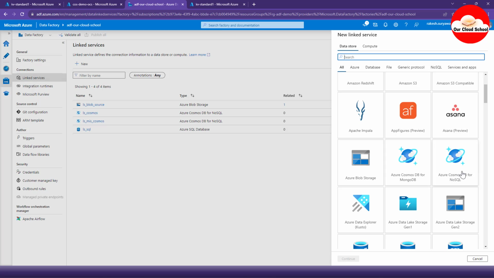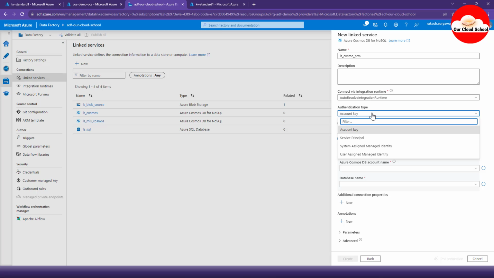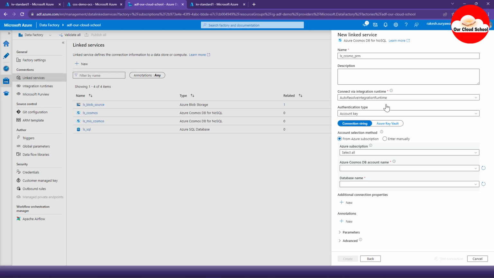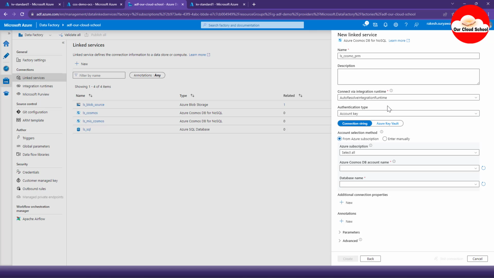service, and from the linked service type, I'm going to choose Azure Cosmos DB for NoSQL. I'm going to give it the name Cosmos PRM, which is for parameterized. Here the authentication type is going to be key only. If you want, you can use the other authentication options which we have discussed in the previous videos, such as the system managed identity or the user managed identity. If you would like to learn how to use the system managed identity with Cosmos DB, please refer to my previous videos. So let's continue with the account key authentication type.